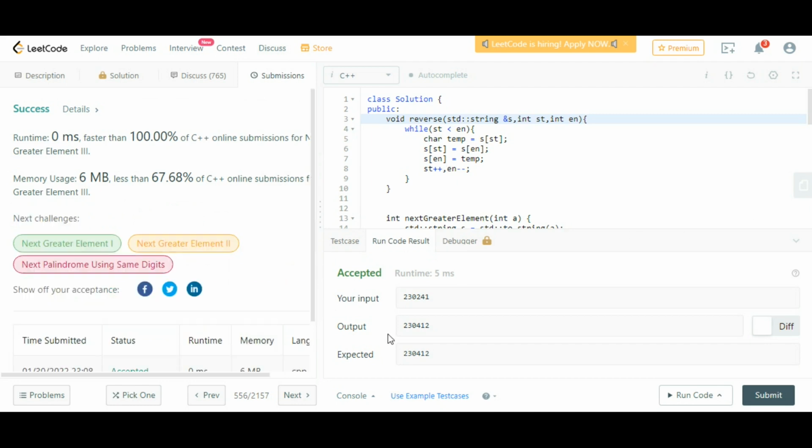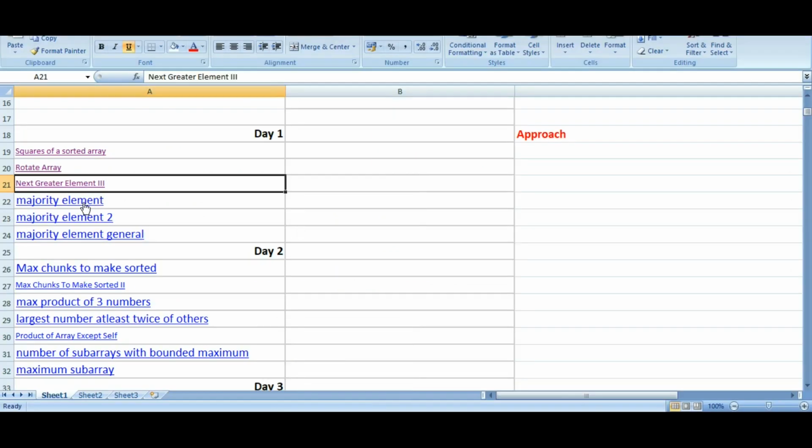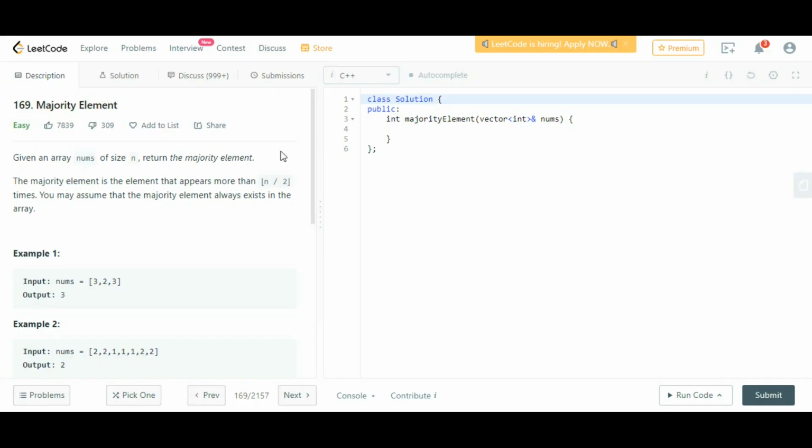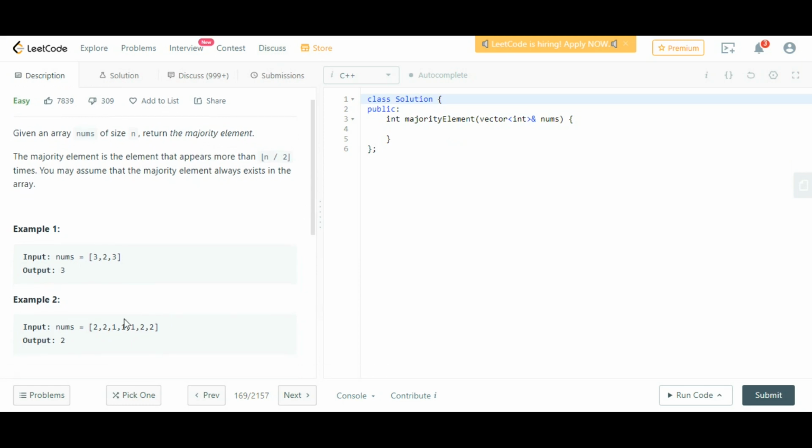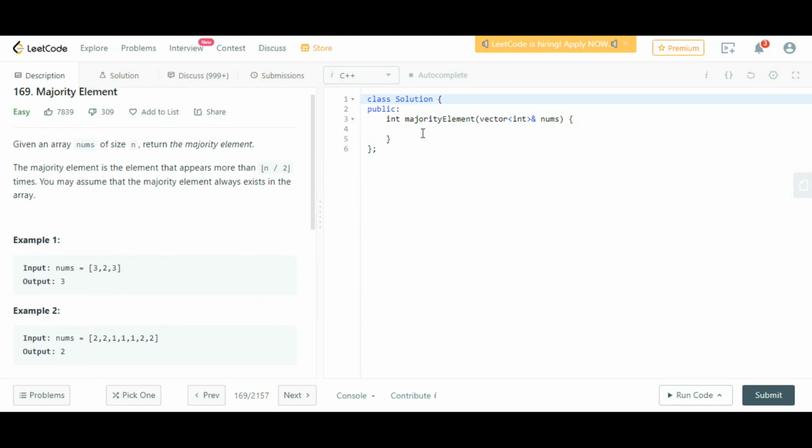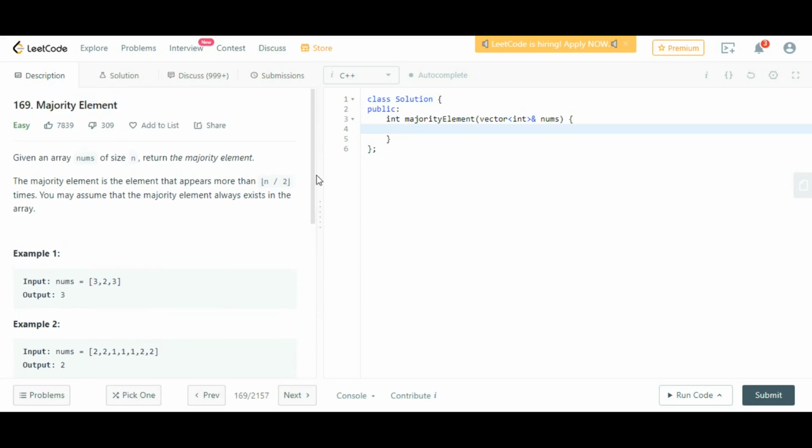So let's solve the next question. So next question is majority element. Given an array nums of size n, return the majority element. The majority element is an element that appears more than n by 2 times. So we'll be given an array having duplicate elements, and our task is to find the majority element that's present in our array. So one basic solution is to sort the array, and then we will check the majority element.